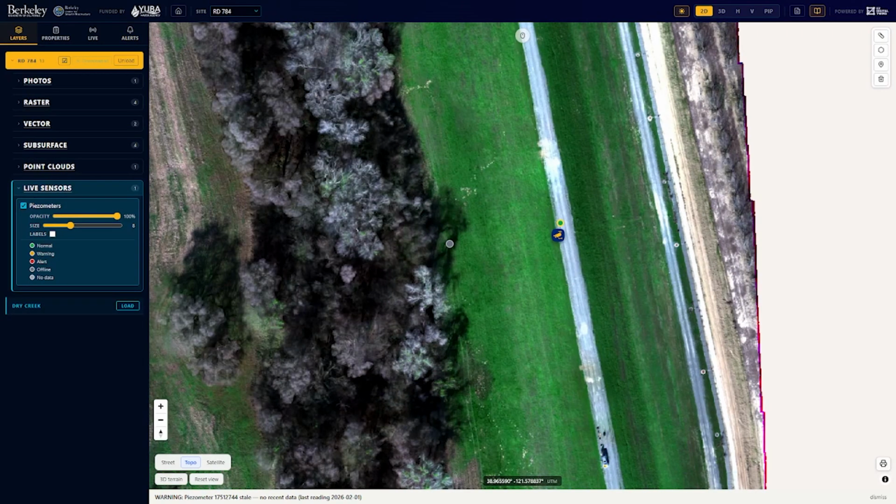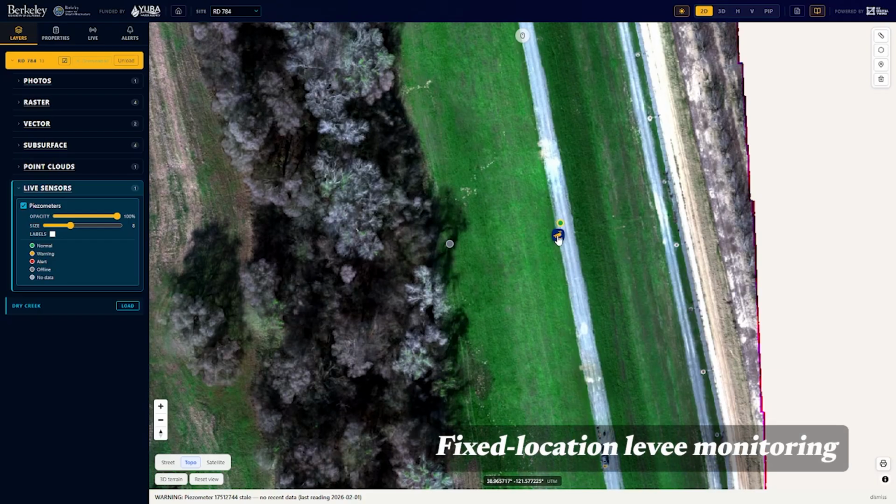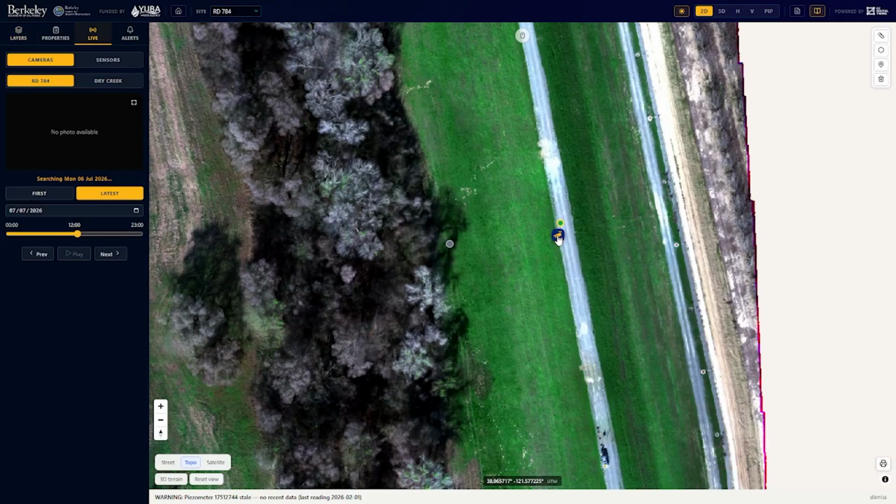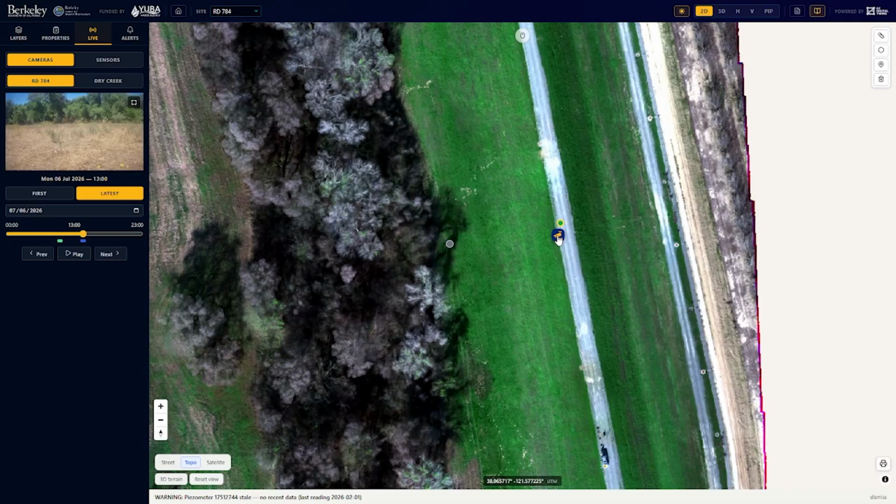Now the cameras section. These aren't just photographs. Each camera is mounted at a fixed location on the levee, continuously monitoring the condition of that section and the water level right there. So, you're watching a specific, important point on the levee over time.